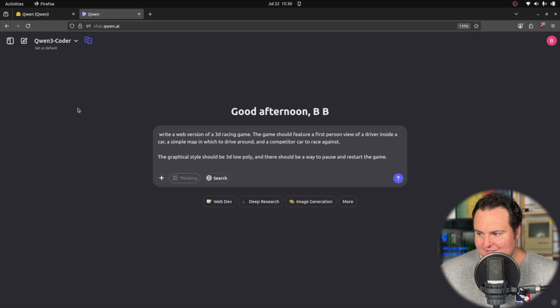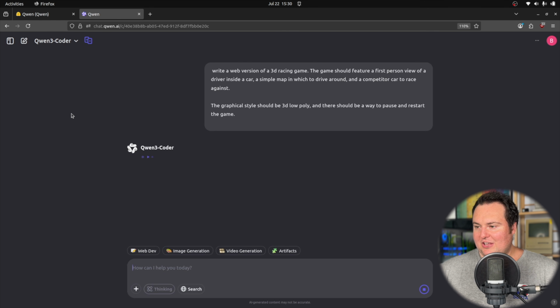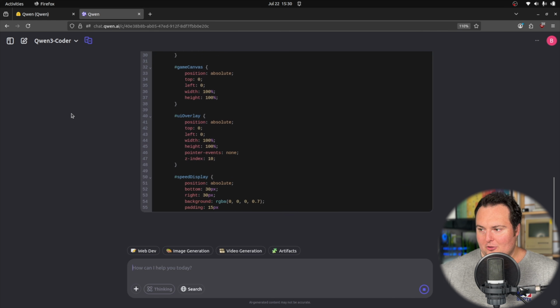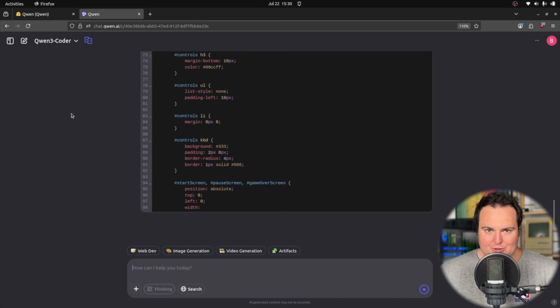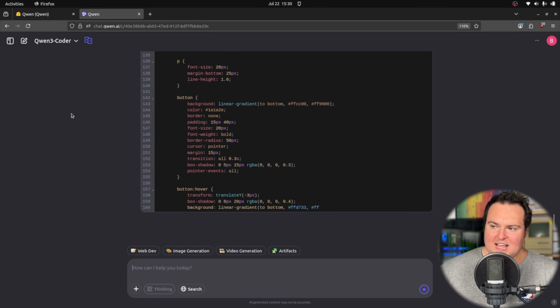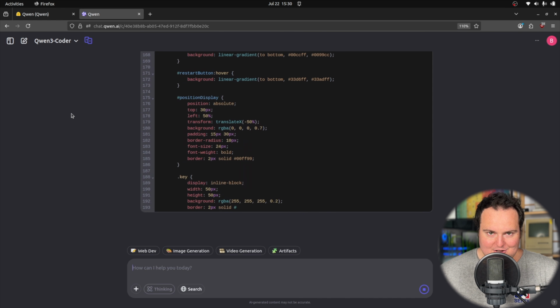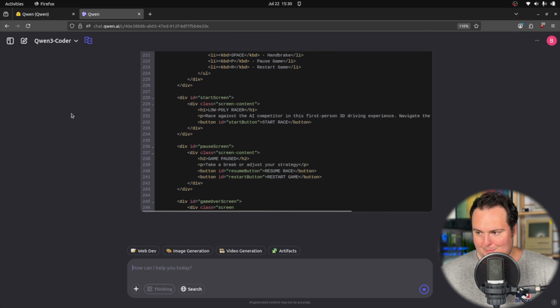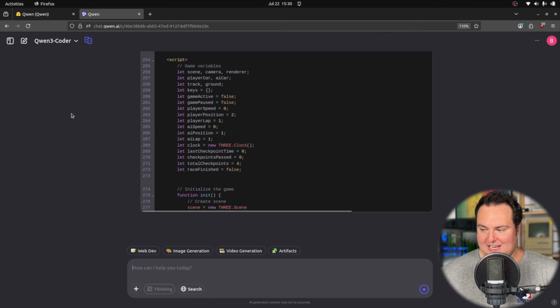We're now going to test this with a web-based 3D racing game in the style of low poly, a first-person view from the driver's seat of a car, an opponent, and some simple options to pause, restart, etc. I will say this is a prompt that's tough for the models. Kimi K2 did a decent job with this, but the gameplay logic was never quite there. The updated variant of Qwen235B that I just tested also struggled with this, to the point where the second iteration of it was actually worse than the first.